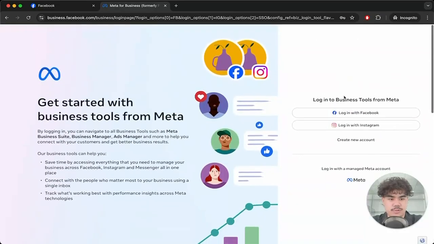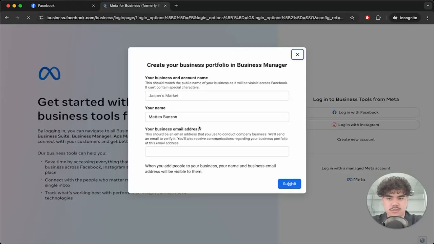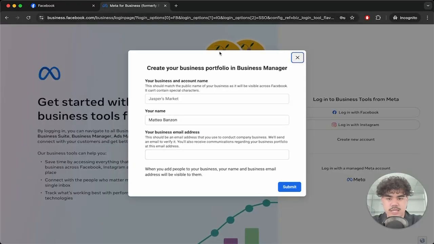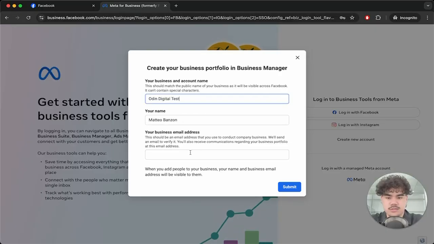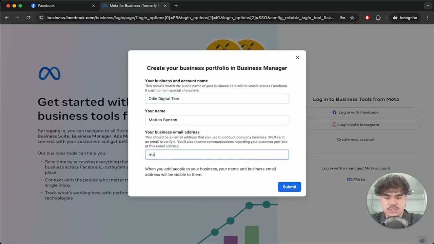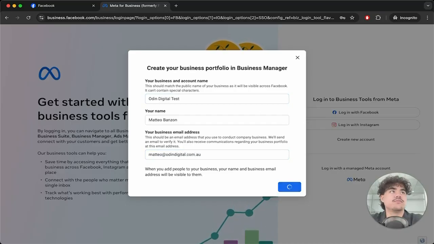As you can see, so we want to log in with Facebook. And I'm already in, and I need to make a business portfolio account, right? If you already made one, then no need to go through this, but let me just do Odin Digital test, business email address. Let's go Matteo at odindigital.com.au, hit submit, and let's see what happens.